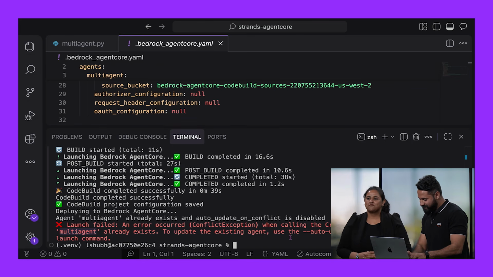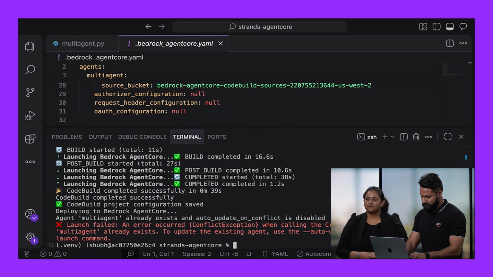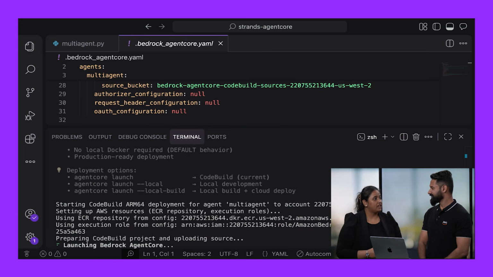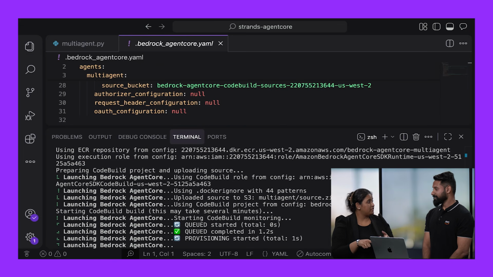And it says, use auto update on conflict flag. Oh, I'll just use that. So it's also giving you the suggestion of what you should do. That's correct. So I'll just use this auto update on conflict flag with my launch command. It will shut down the previous one, remove the conflict, and run the latest one.